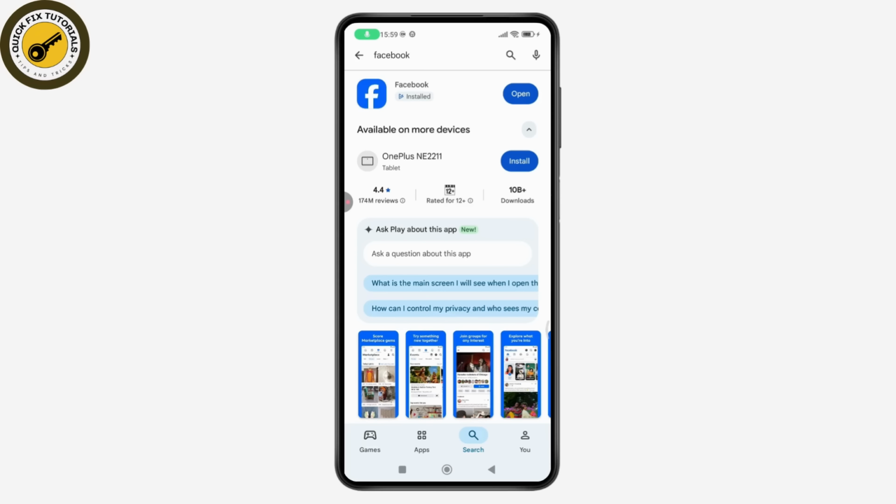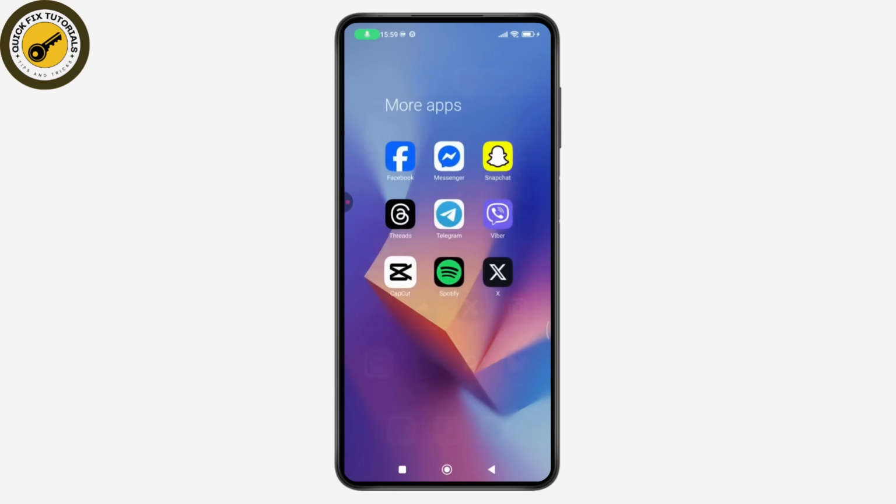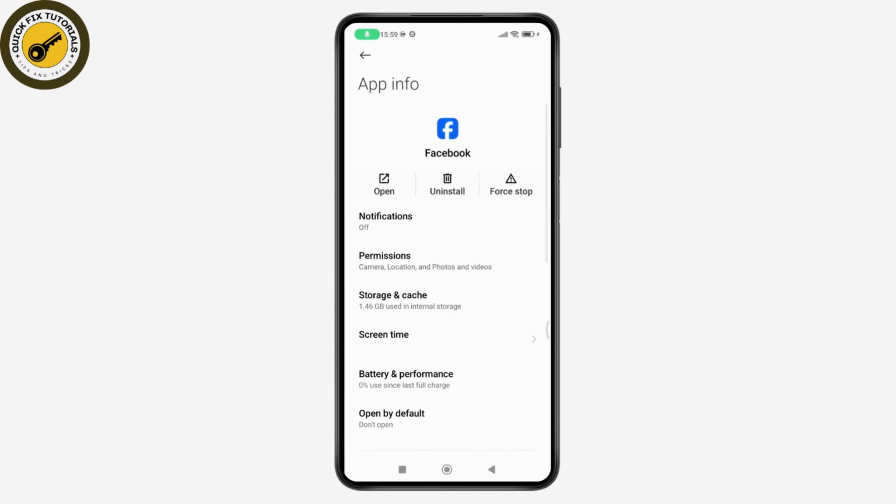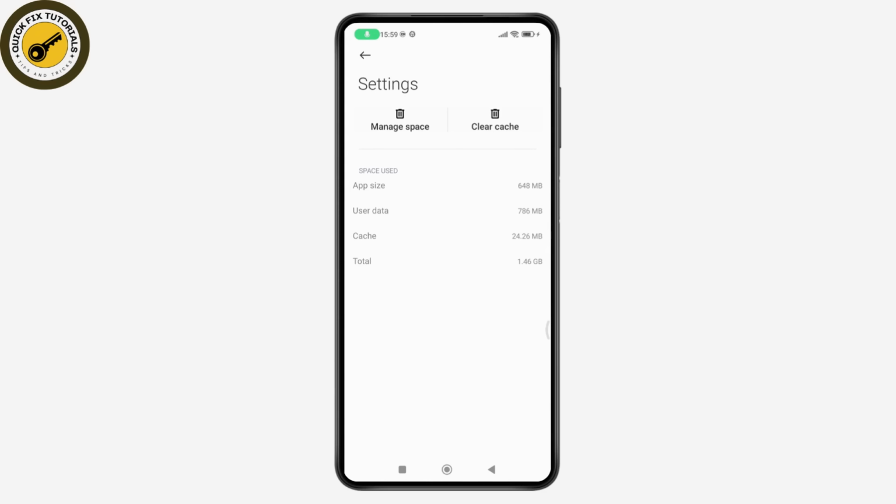And even after updating, if that doesn't fix your problem, then you need to go back and tap and hold on to your Facebook application for a few seconds. Tap on the app info option, and from there go to storage and cache and tap on clear cache. And after clearing cache, you can also just simply go and clear space or manage space. After clearing your space, you will be logged out of your account, and after logging out, you can just simply log back in to your Facebook.